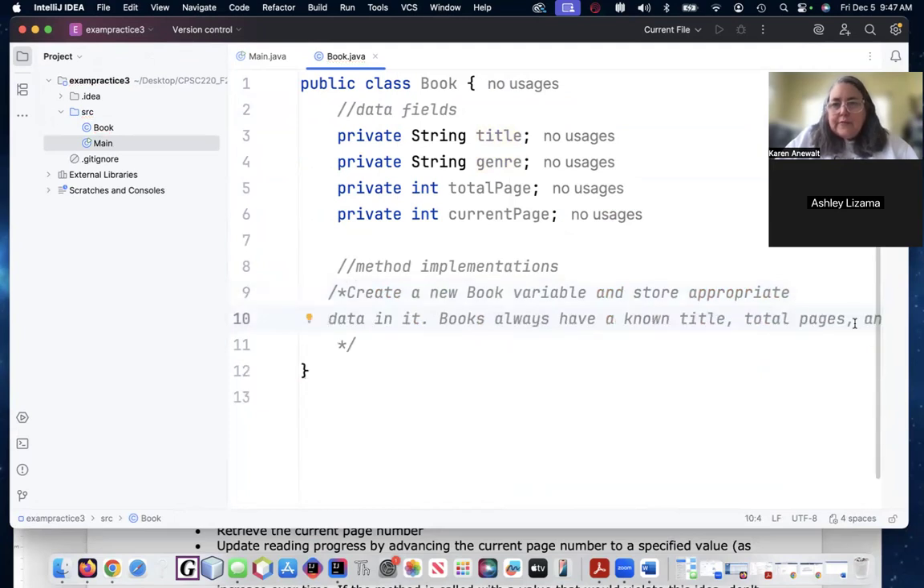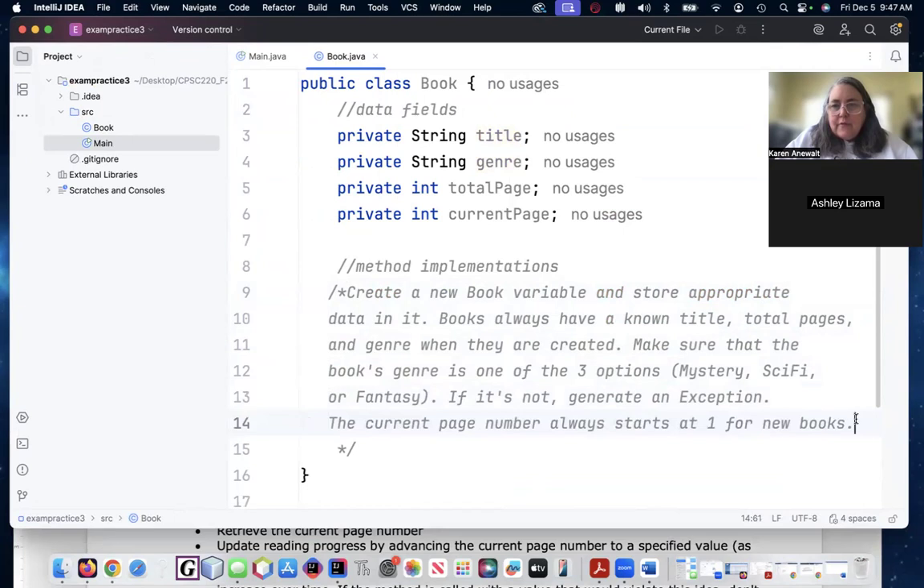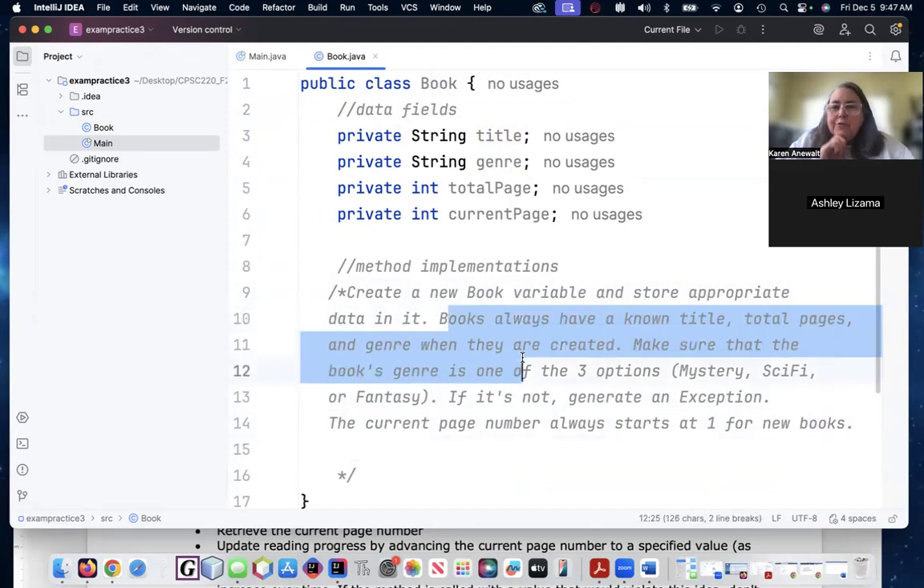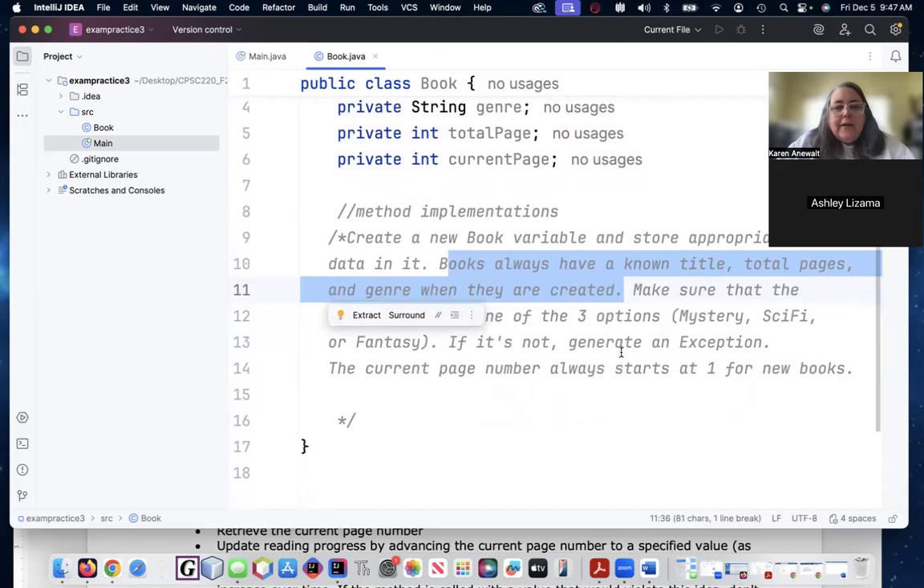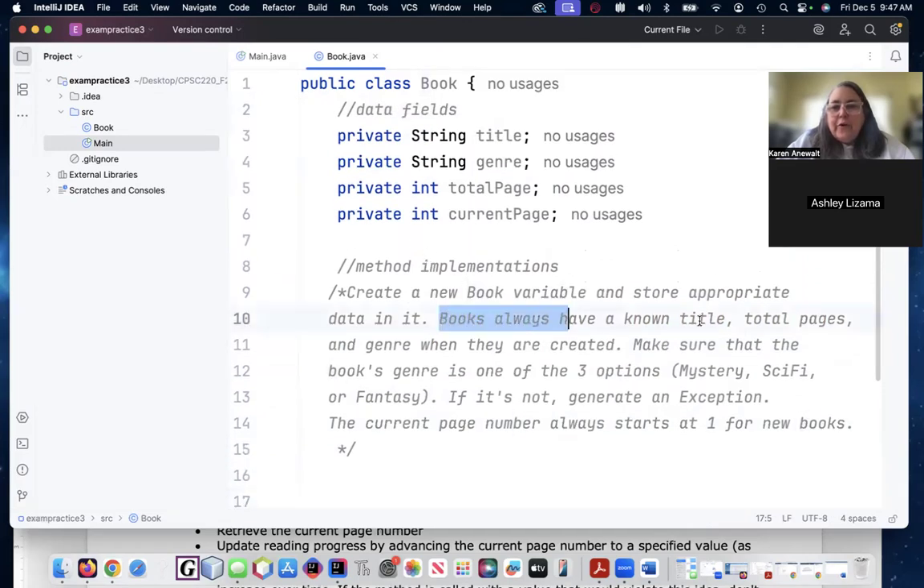We're going to make a new book class. We're going to store the data about those four data fields. It says books always have a known title, total pages, and genre when they're created. That's implying you don't need to make a default constructor. You only have to make the non-default constructor, one where you already know these three pieces of data: the title, total pages, and genre.